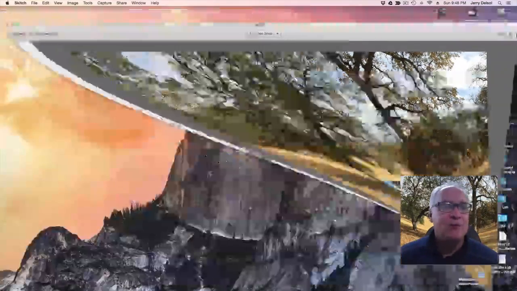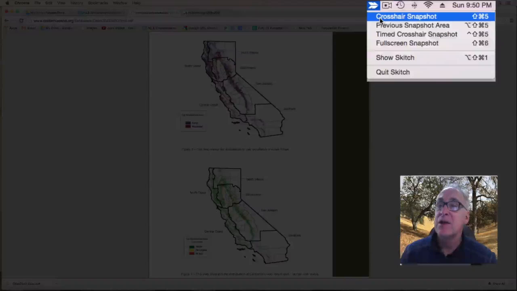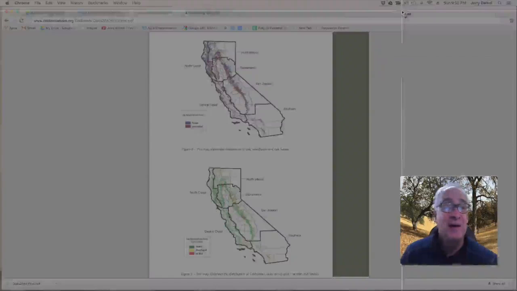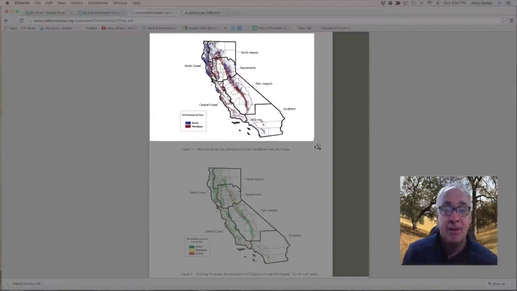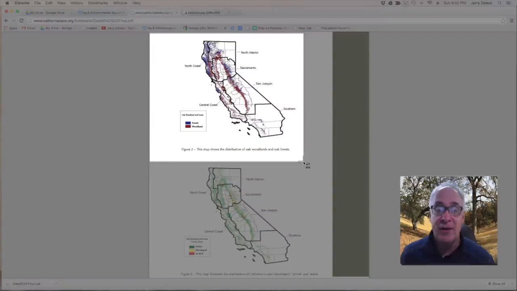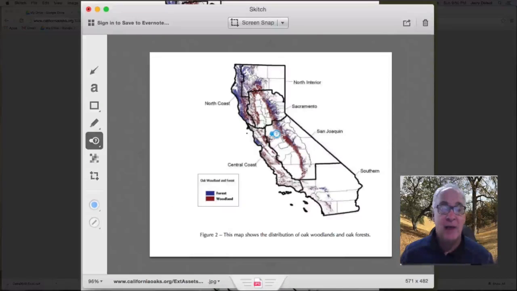But how about websites? Let's go ahead and bring up the website I had up before. I want this picture right here. All I'll have to do is click on this. I can have it timed. I can hit the full screen, but I just want a crosshair snapshot. Notice I'm not directly in the app. It allows me to access the tools that are in the app, and let's say I want to capture that. So I capture it, and I want to focus in on a particular area.